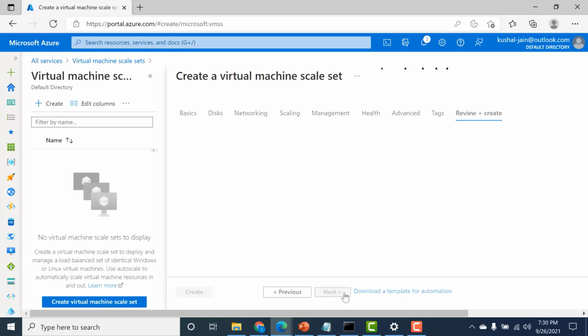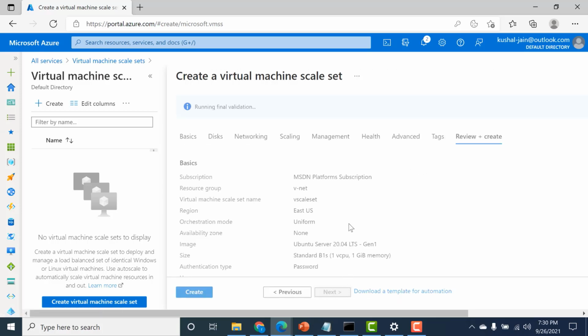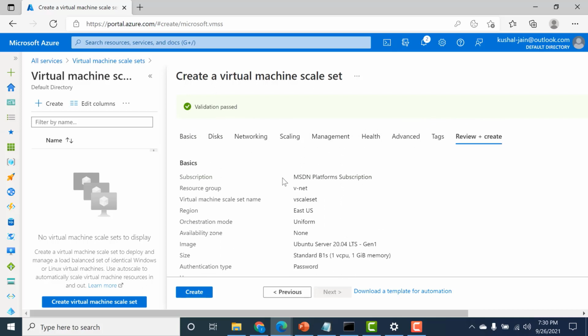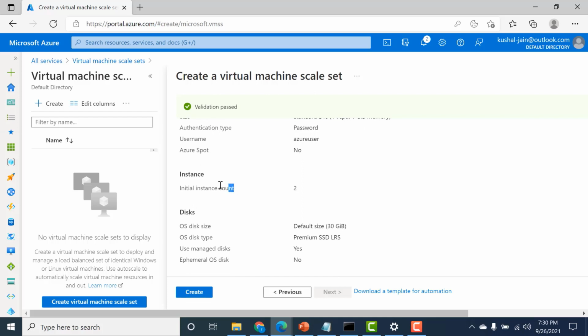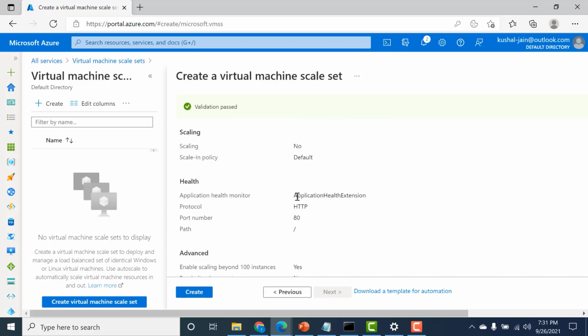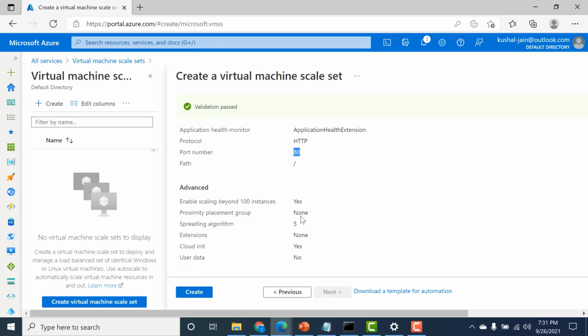Click on review and create. And let's just validate all the settings that we've made. The initial instance count is going to be 2, so once we run this, there'll be 2 virtual machines that get created. There is also a health check. Like I said previously, it'll just ping port 80 on the web server that we'll create. If it returns a 200, then this health check will pass, else it will fail.